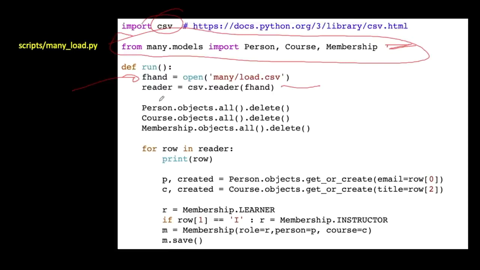Now, the first thing we do before we get going is take the Person class. .objects is something we say after the class; .objects.all is like a filter, and then .delete. That is kind of like a delete from person table. Then we delete all from the course table, and we delete from the membership table.